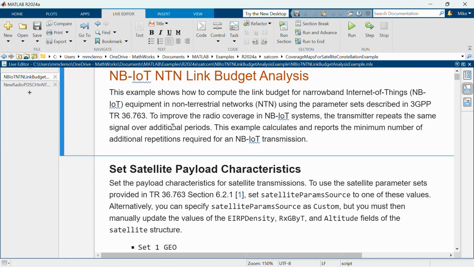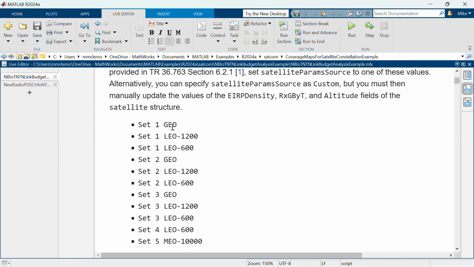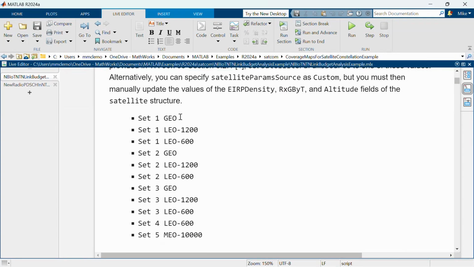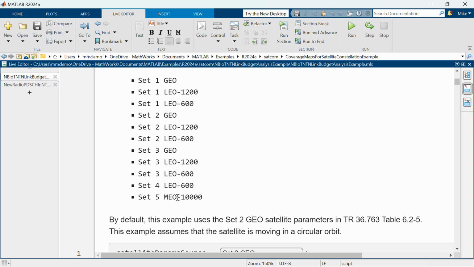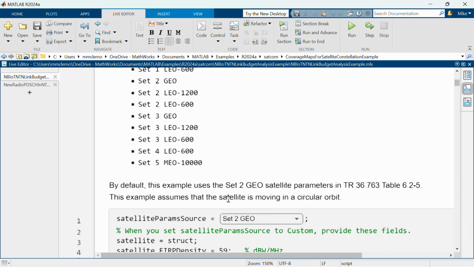And here we go for the NB-IoT NTN link budget analysis. The code is actually quite simple. It really is, when it's all said and done, pluses and minuses, a few divisions and multiplications. The interesting part is what scenarios are modeled. So if we scroll to here, we see that you can model a GEO, a LEO at 1,200 kilometers above the Earth, and a LEO at 600 kilometers above the Earth. So 3GPP has defined all of these different scenarios. This MATLAB example models all of them. And then finally, there's a MEO at 10,000 kilometers above the Earth.